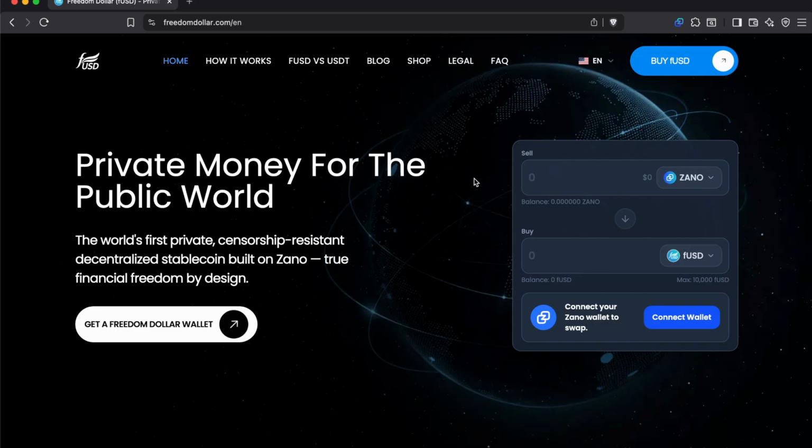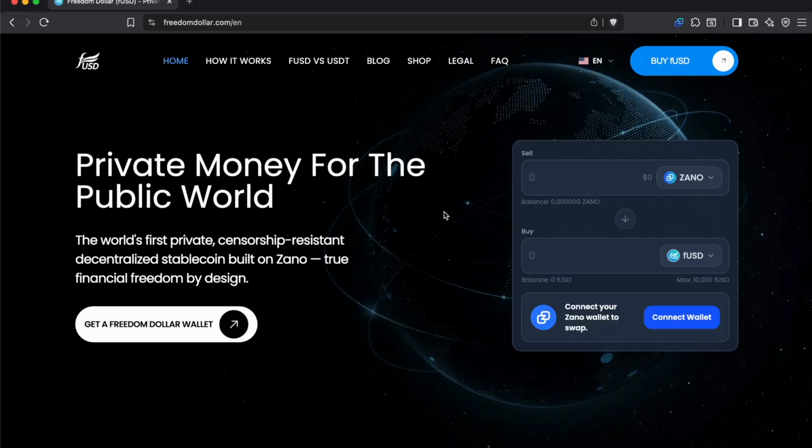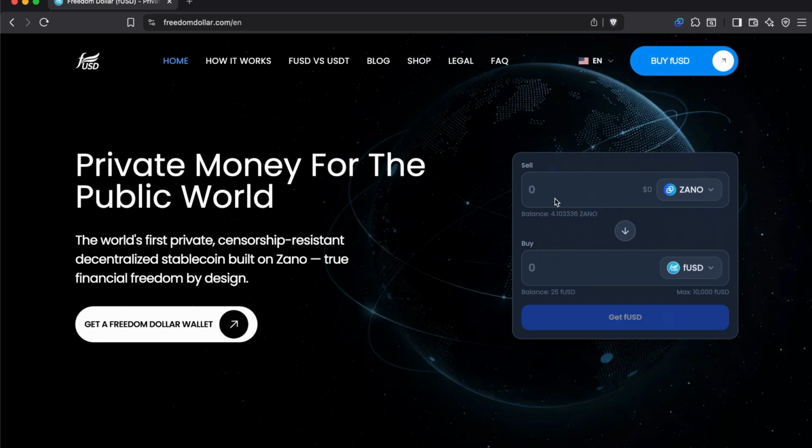So it also works on mobile as well. Just make sure you're accessing it through the Zano mobile wallet browser. And if you're on desktop like me, you'll need Zano Companion with your Zano wallet downloaded and fully synced. So to get started, all you need to do is click Connect Wallet here. And then as you can see, my wallet is now connected.